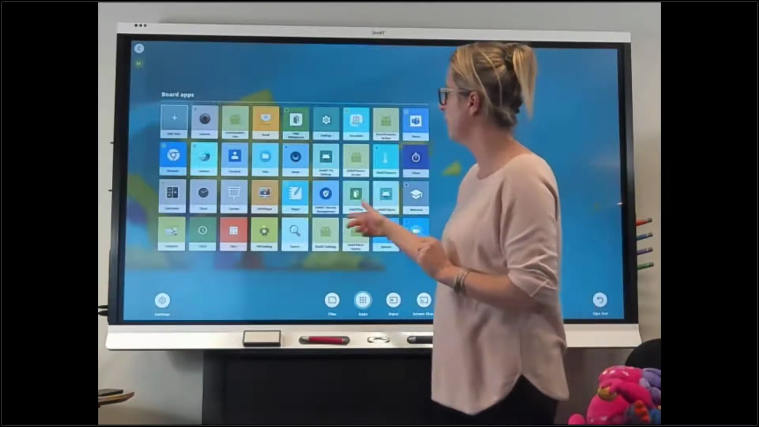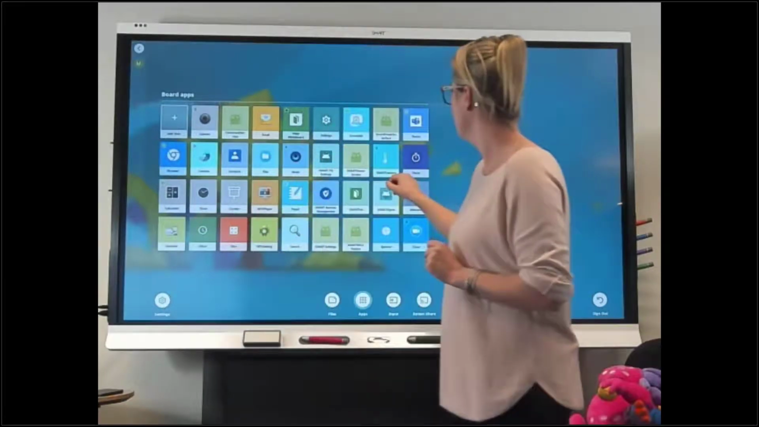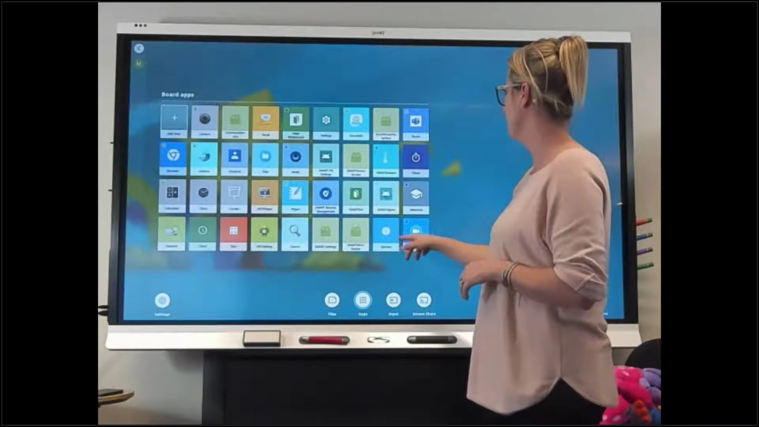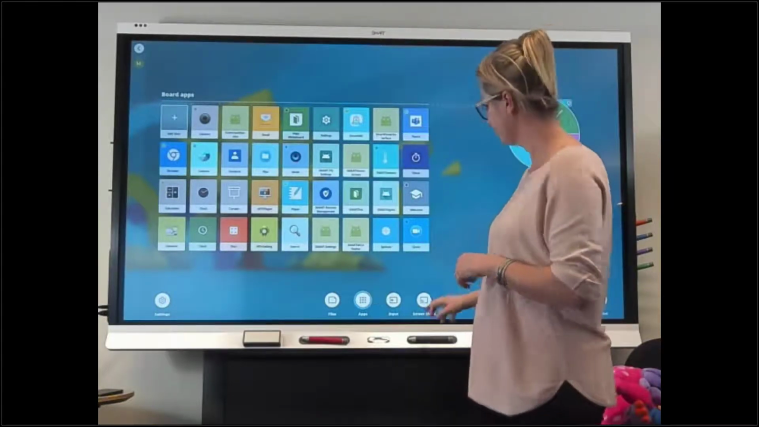So if I wanted, what do we have before? The timer. If I wanted my timer, I'll just go to the spinner because it's right there. I could pop that up and that be available to me. Oh, I've done it twice.